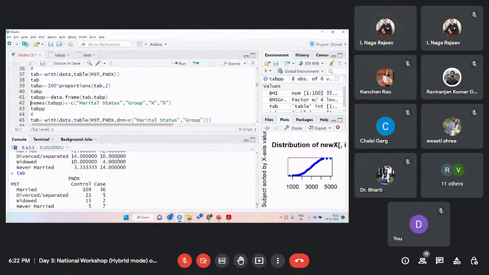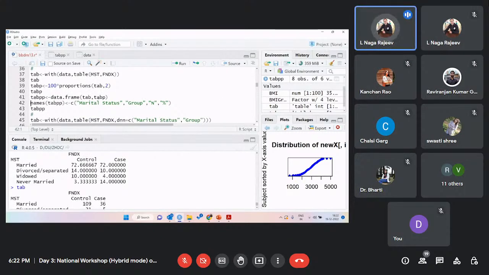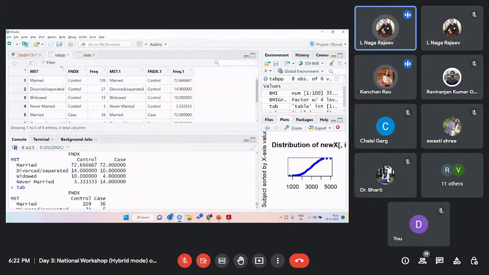See, I'm not using that minus c of 4, 5 right now. I'm just adding these two vectors as a data frame. Now you can see we are having MST in tab also, and we are having MST in tab P also. We are having FNDX in tab also and FNDX in tab P also.